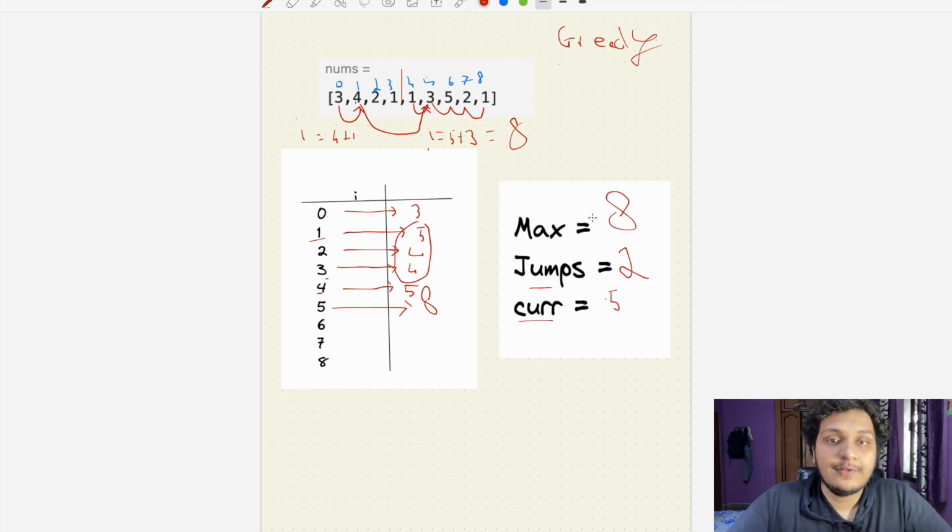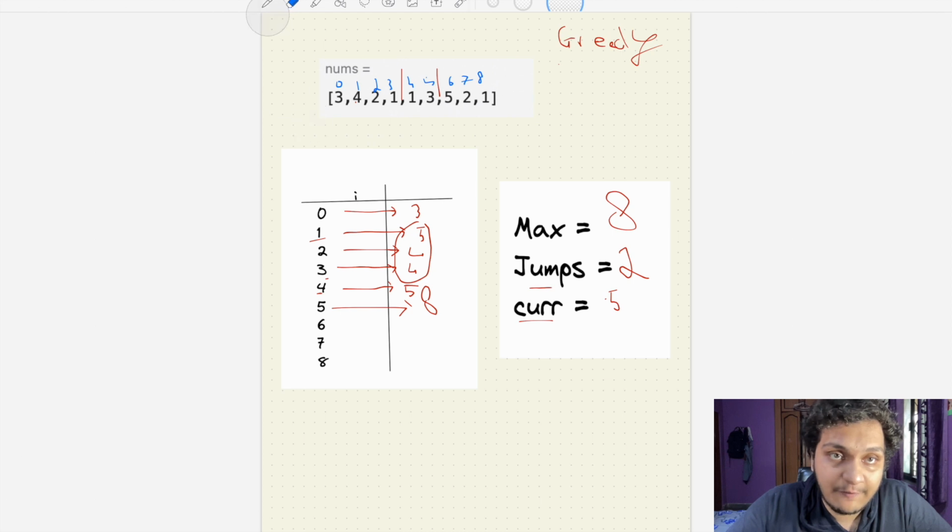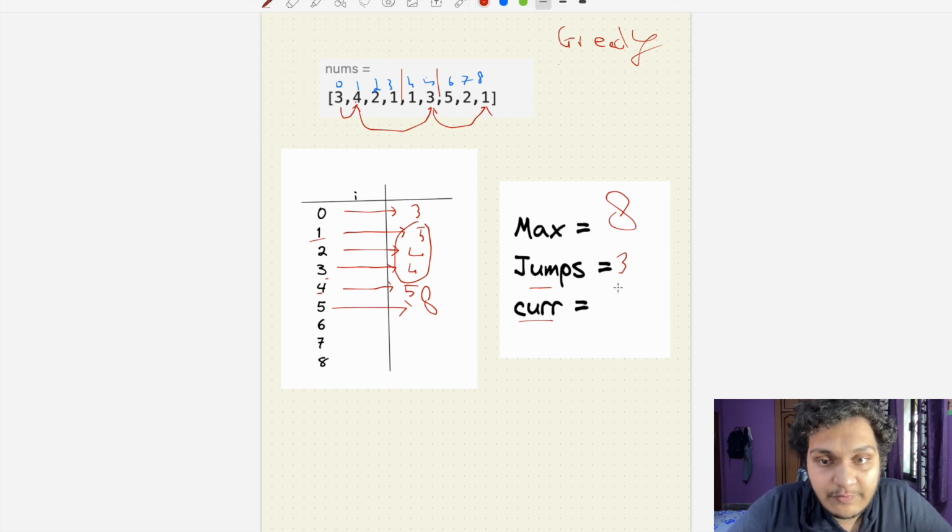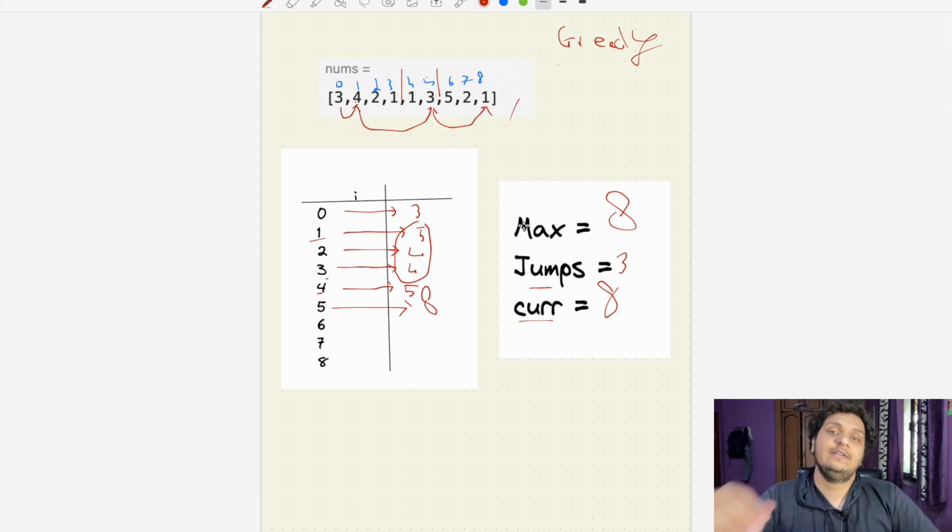Okay, so now we have traveled all 4 indexes. Now I will say again, first I will travel till 3, after that I will travel till the 5 index, and after that I will travel till the 8th index. So how many jumps did we take here? We took 3 jumps. And what is the current index? It is 8. So now we can say we have reached the end of the index.